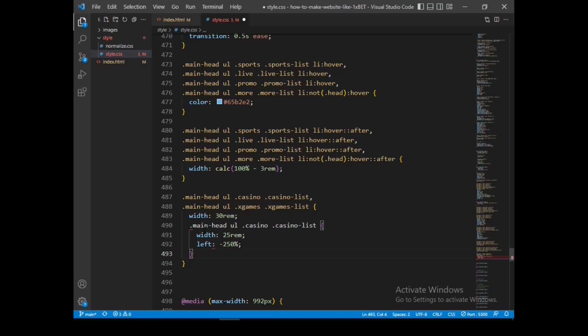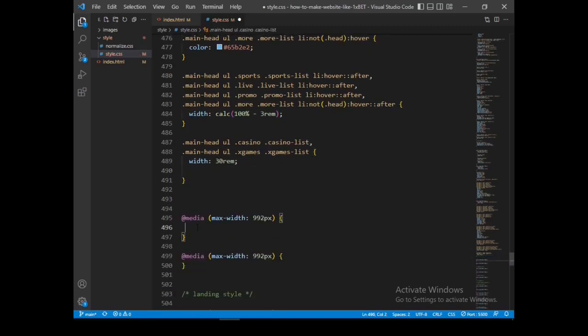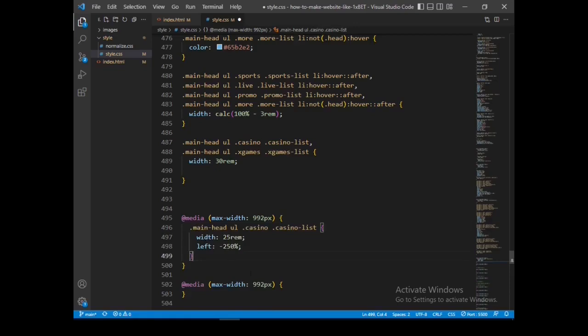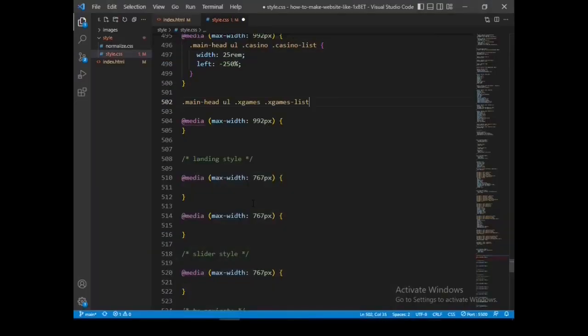Then inside the mobile view up to 992 pixels, I'm going to set the casino listing width to 25 rems and push it left to minus 250. Then on desktop view, we are going to push it to the left side, minus 300%.